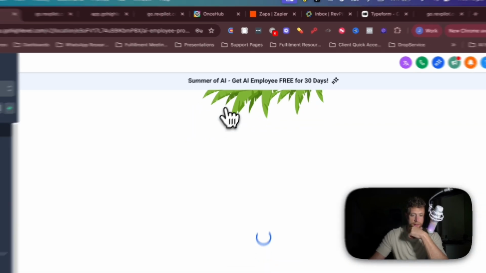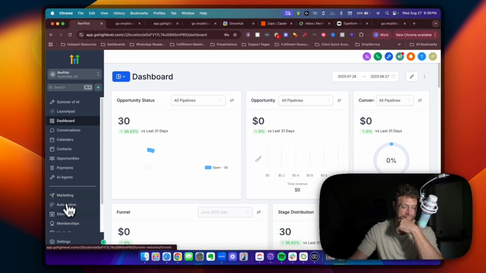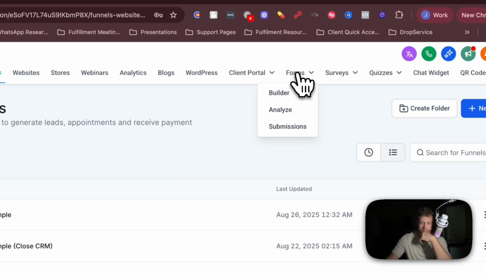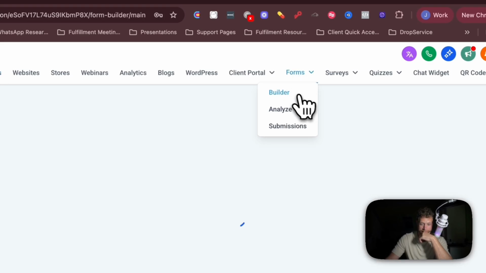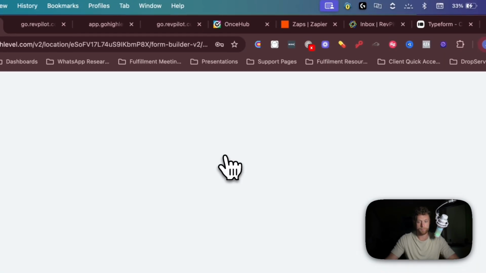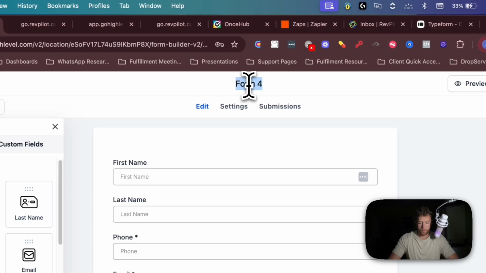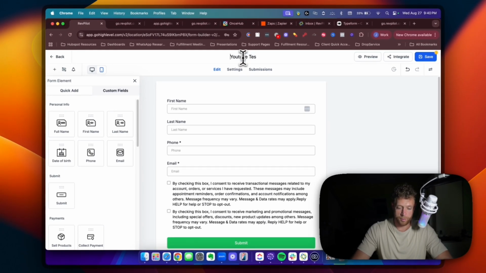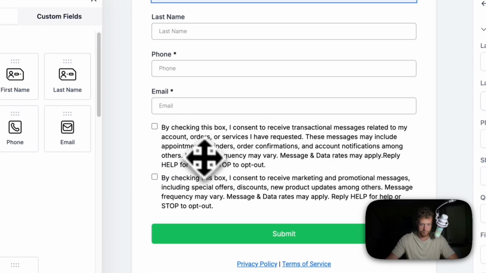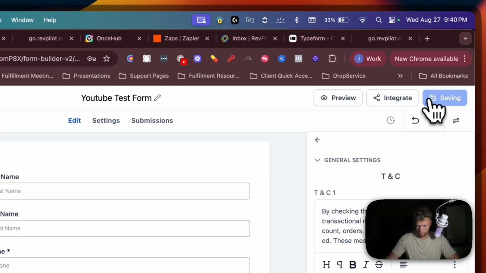Good old High Level. Maybe you should use ClickFunnels instead of Go High Level for this. But we want to come to sites. We want to come to forms, form builder. Form 4 is right here. I'm not quite sure why it keeps kicking me all the way out like that. So we're going to call this YouTube test form. And then we have first name, last name, email, phone. That's all good. Perfect. So we're going to save this.